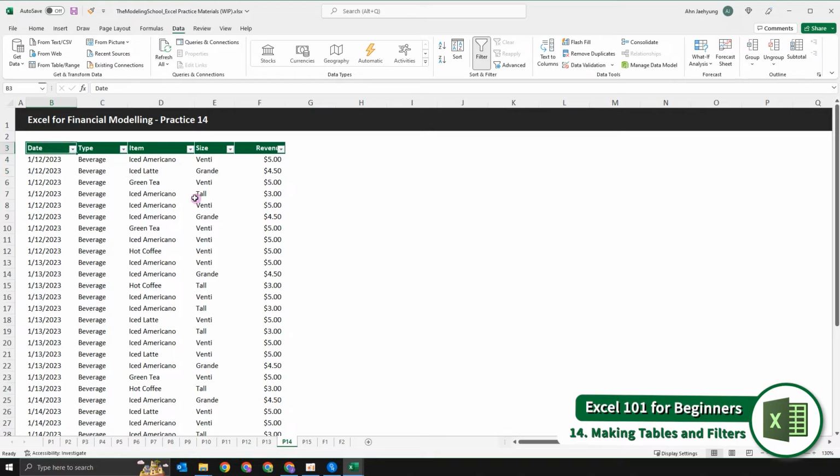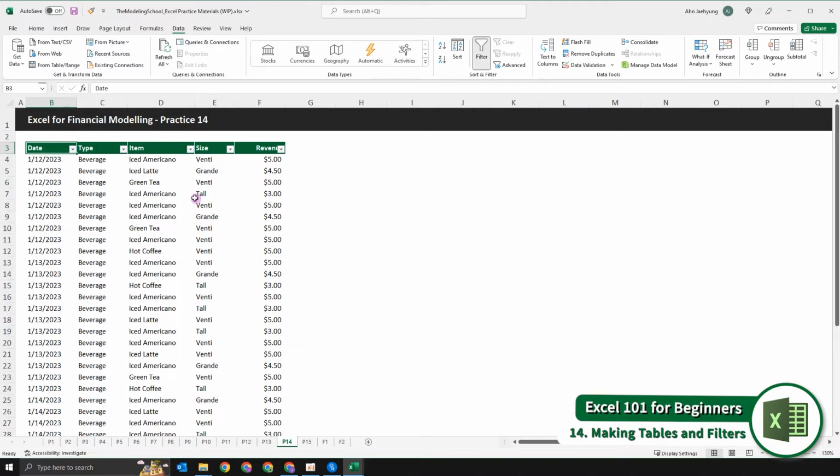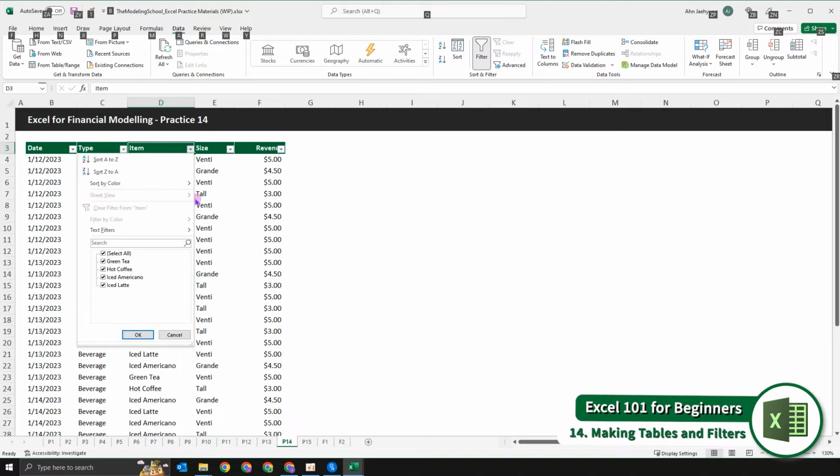And then when you're opening these boxes, you want to press the Alt key and the down arrow key together simultaneously. And now you can maneuver within these options. So for example, let's say we only want to see the data for iced Americano. And you come here to the items box, Alt, and then the down key. And we're going to just use our arrow keys to move up and down.